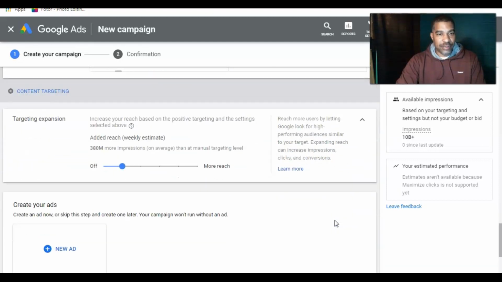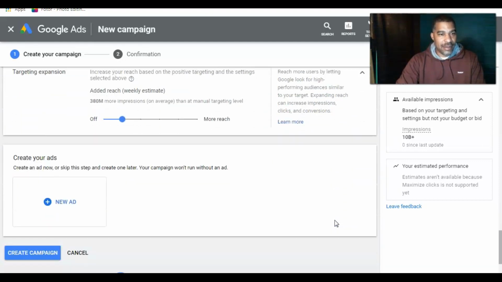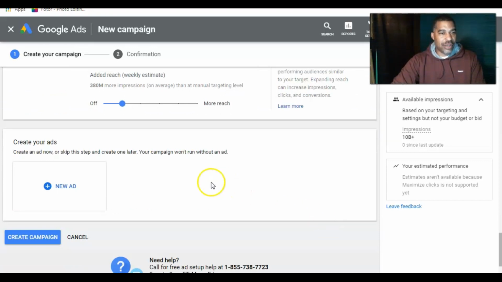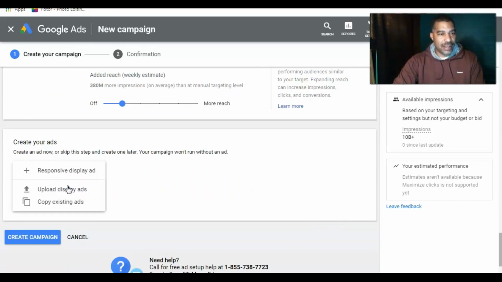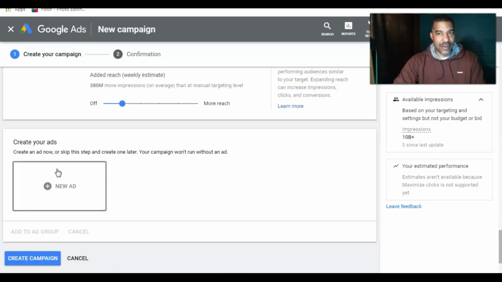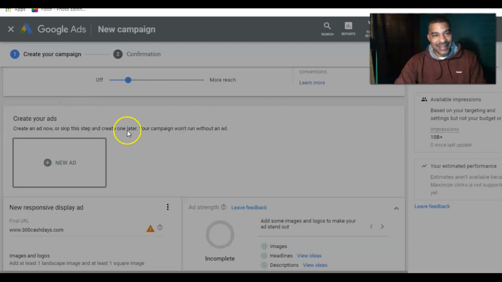Leave targeting expansion the same. And then we want to go to create our own ad. So we're going to press new ad, and then we want responsive display ads right there. Then we want to press create campaign. So we're going to create our ad here. We want to go down.